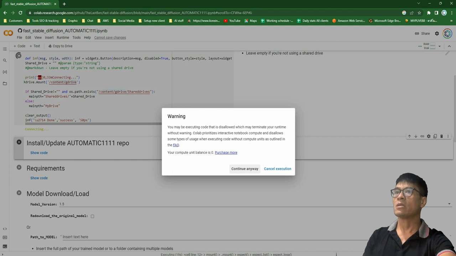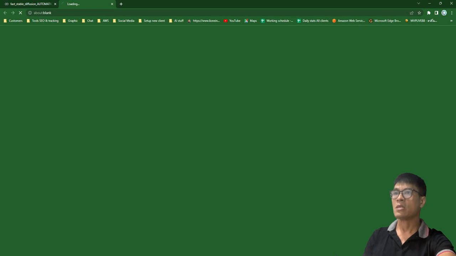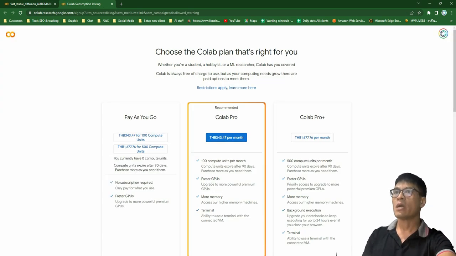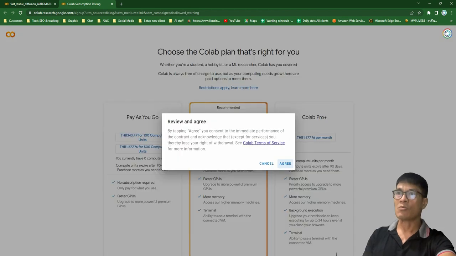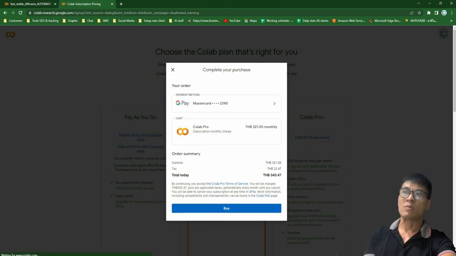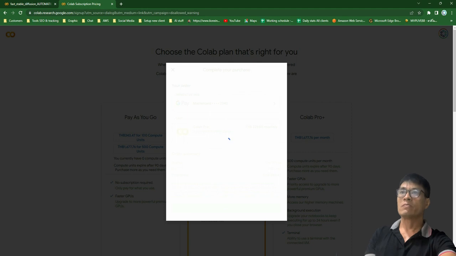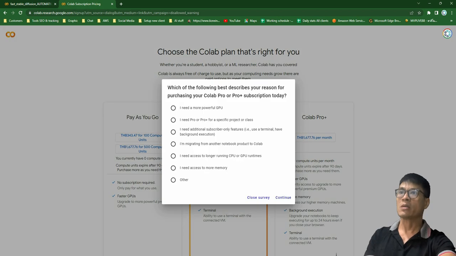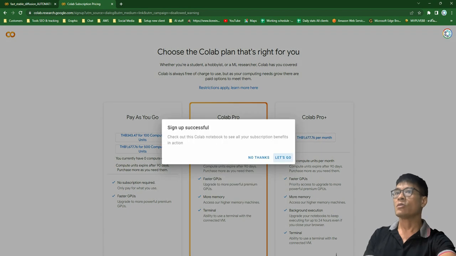It says your balance is 0, so you actually need to upgrade. In this case we need the premium option, and like I said it is 343 per month, which is a good trade-off on price. I agree and buy this product. I will do that right now because, like I said, you need this upgrade to run it. I don't want to do the survey right now.